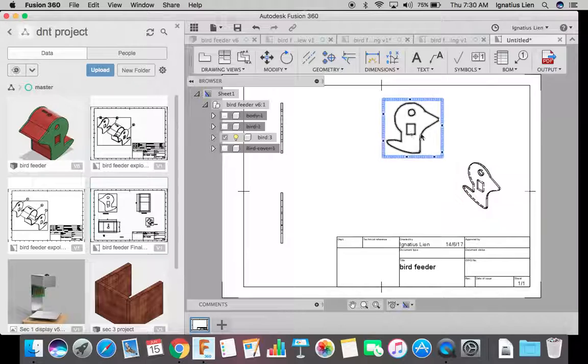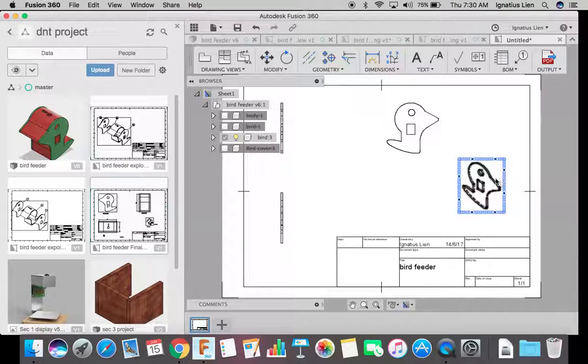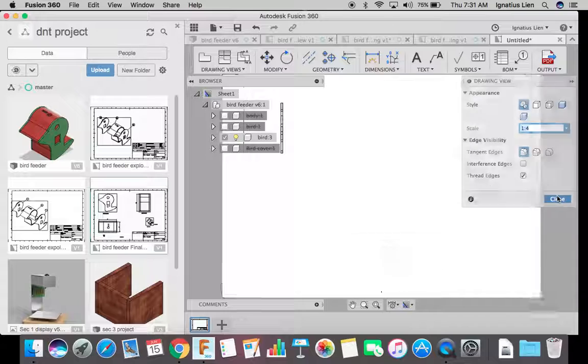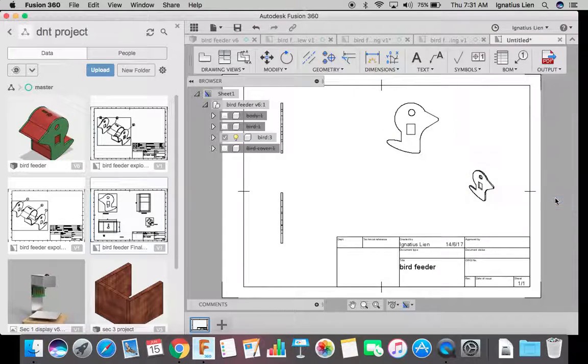You'll notice that when you double click, you see a scale of 1:2 here. If you want to change this, you can make it smaller, because normally this is a reference. I can change it to 1:3, slightly smaller. And I can click visible edge because I don't want to see the hidden lines. Here there are hidden lines.